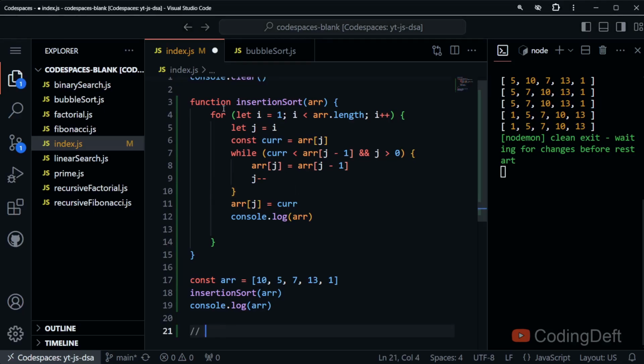And coming to complexity, we have two loops here, so the complexity is big O of n square. So that is how we can implement insertion sort in JavaScript. In the next video, we will see an overview of quick sort.